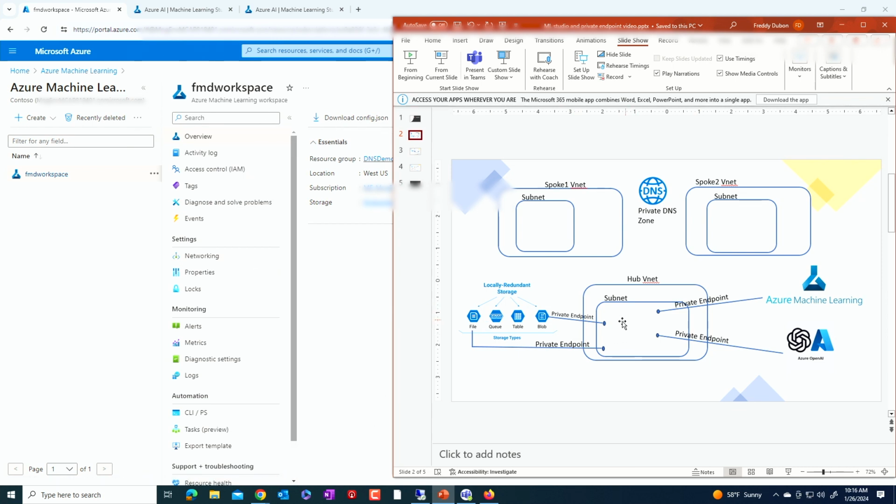So what I'm going to do is set up a VM inside of this subnet, inside of the Azure environment, and we should be able to get to it.